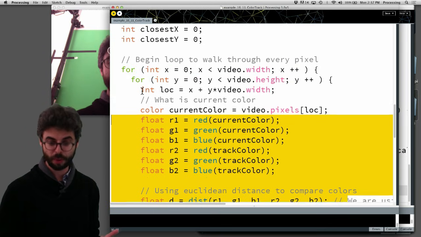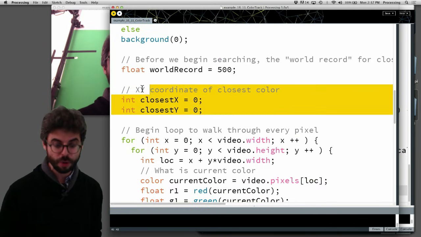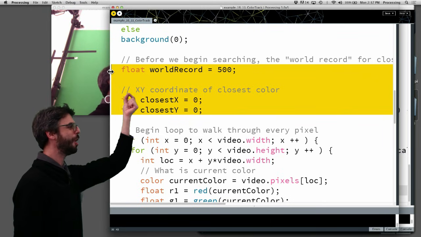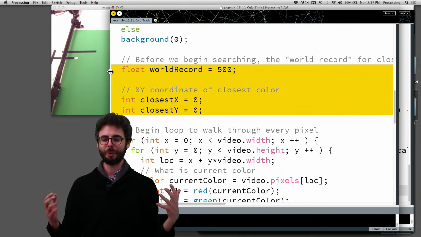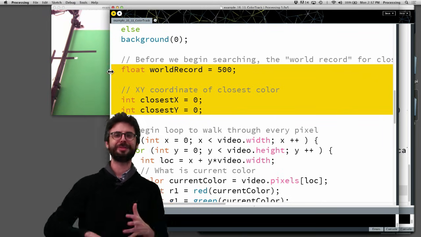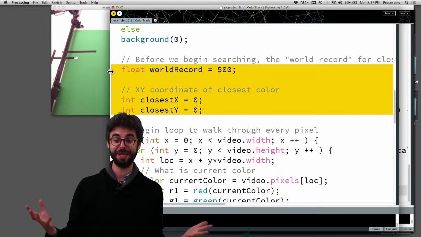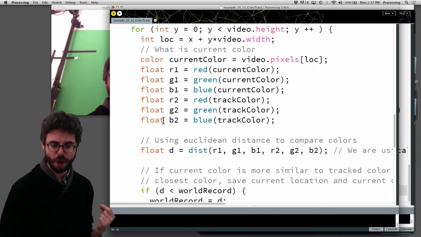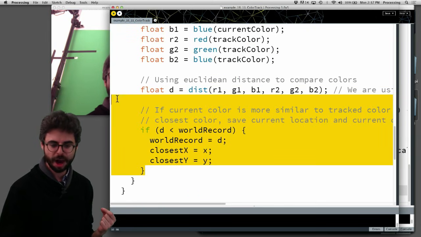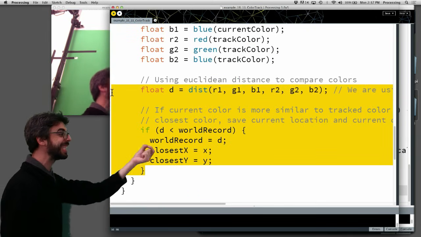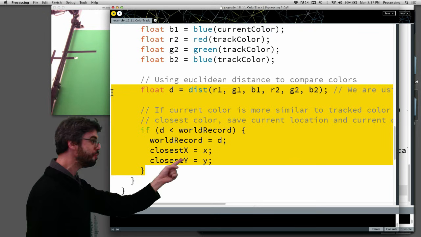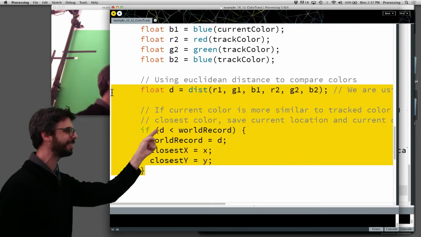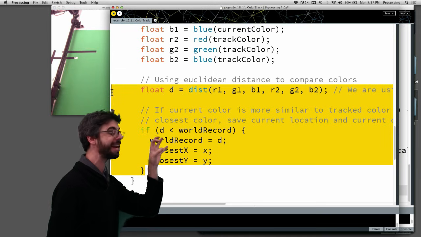The other thing that I'll point out is, before we go through the loop, we keep track of what's the world record. The world record is some big number that the first pixel is obviously going to beat. And then we need to keep track of that X and Y point. So at any moment, if we find a pixel with a distance that's less than the world record, then the new world record is that pixel, and that X and Y we should save. So this is that second piece.